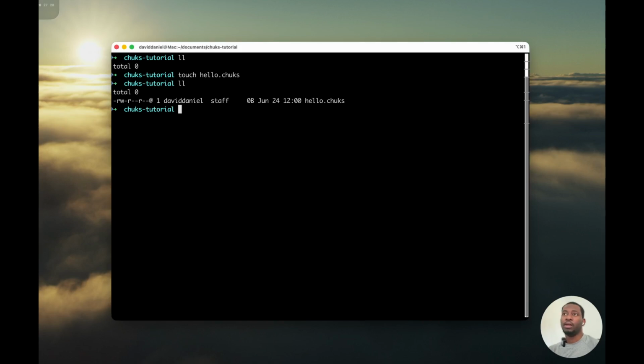Now within the chuks file, I'm going to write our hello world program. To write our hello world program in the chuks file, I'm going to be using Vim. Yeah, let's use Vim. I'm going to do clear. So to use Vim, I'm going to say vim hello.chuks. Yes, so now I'm in the chuks file and I'm going to write our program.